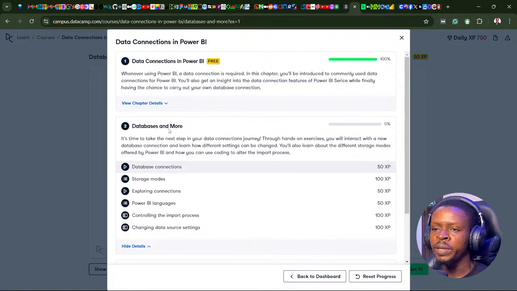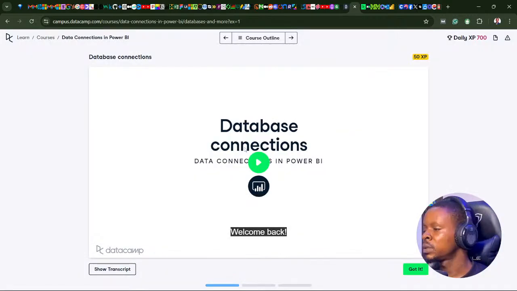We're moving to the databases and more. So probably in this second chapter, we'll be learning more. The next step: we're going to learn about different database connections and how different settings can be changed. Well, that's interesting. That will be on the next live stream, which is day 65.